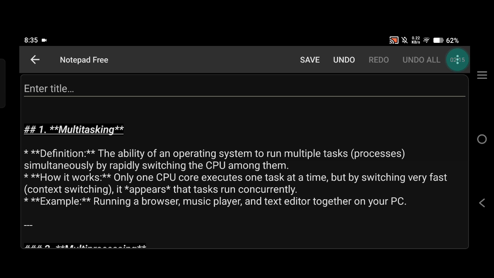For example, when you are browsing the internet while listening to music and downloading a file, your CPU is juggling between all these tasks very quickly to give you a smooth experience.